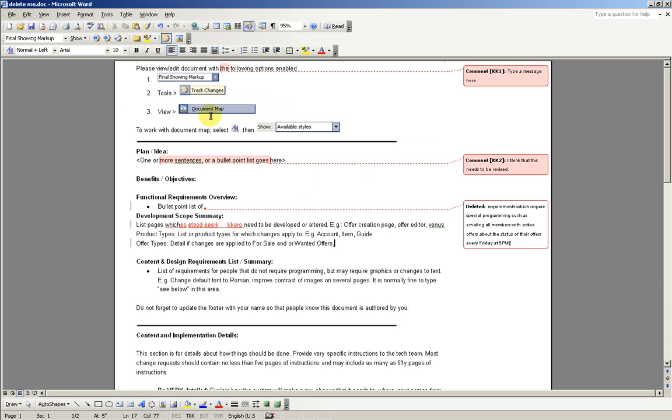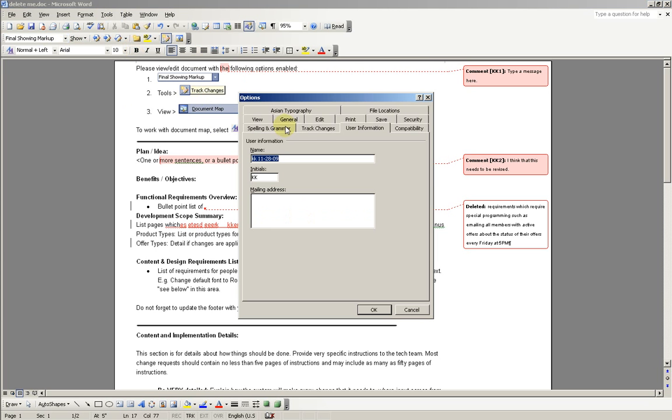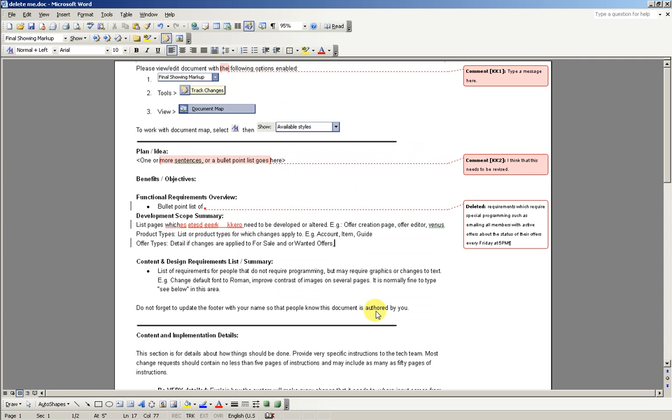The way that Track Changes identifies different members is through their name, and that is something that can be adjusted if necessary by going to Tools, Options, User Information. If you change the username, then any further changes which you make on the document after closing it and reopening it will be tracked as a different user. And this has several benefits.